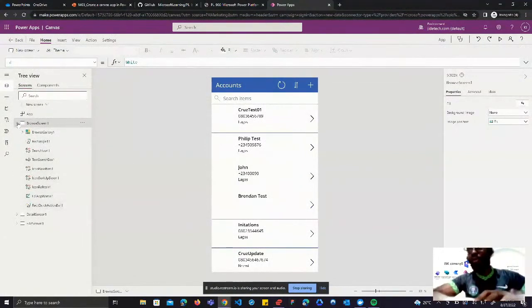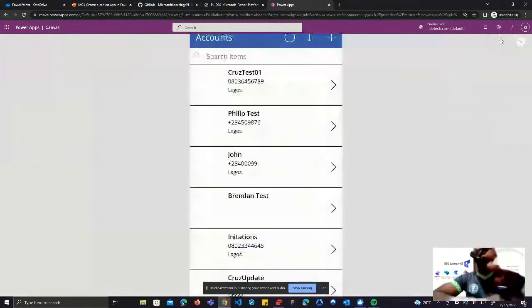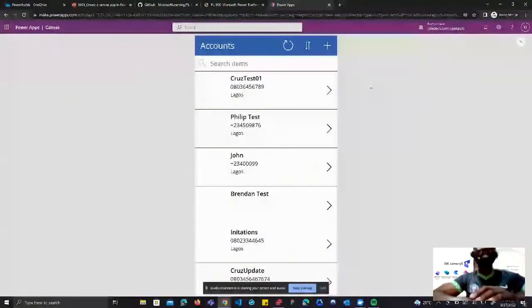If you see here, I'm going to collapse this. I have three screens. I have the browse screen, the detail screen, and the edit screen. And all these, the names, the phone numbers, and everything are the records I have on my tables, right? So what I'll do is this: I'll click on the play button, and voila, I have my simple app. It's not top of the shelf when it comes to UI and UX, but it's functional.